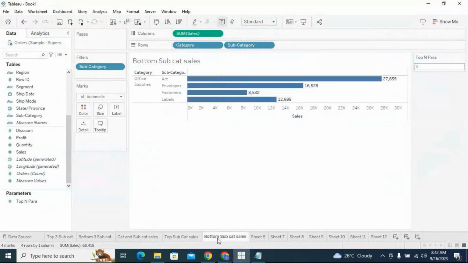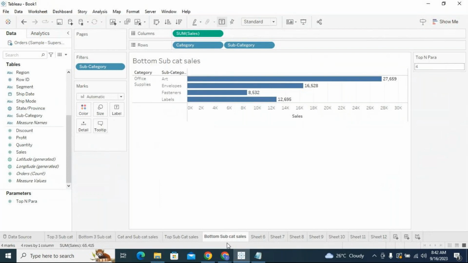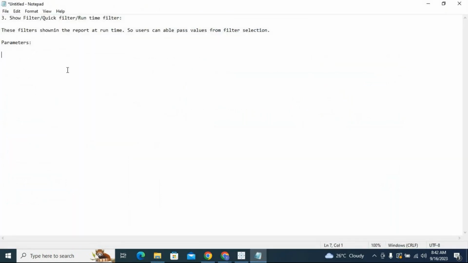No. So this is a title where I have to show top 4. I mean, there is one number that needs to be added here. So like the way we can play with the parameters. What is a parameter? Parameters are the global variables which can be used to pass a user defined value to the report. So why is it a global variable?